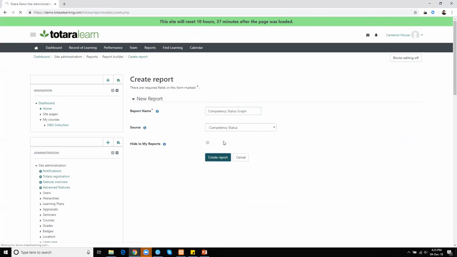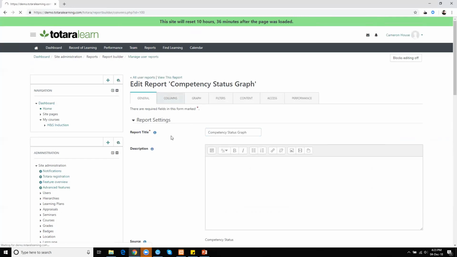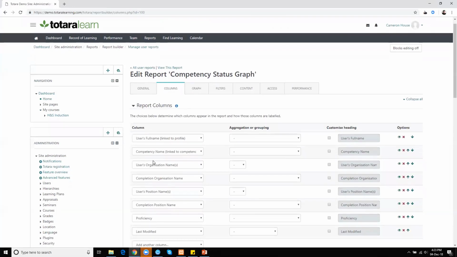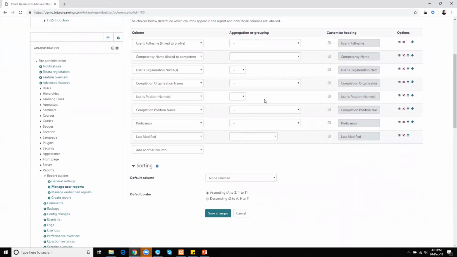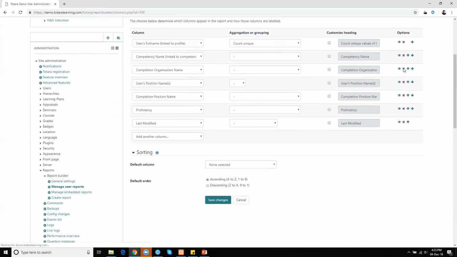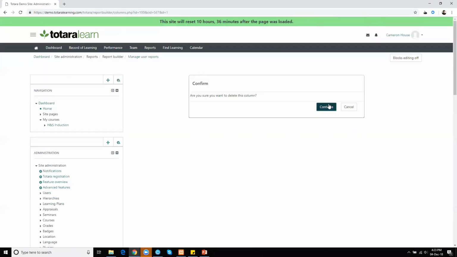We'll create the report. So the columns I have are things like the name, the competency, the organization. In this case, what I care about is the number of people who have completed a competency. So what I can do again is come in and say, let's count these people. But maybe the thing that's interesting to me is when they became competent in it. So I'm just going to dump some of these columns that I don't care about again. Remember, I can still add them back as filters if I want to.